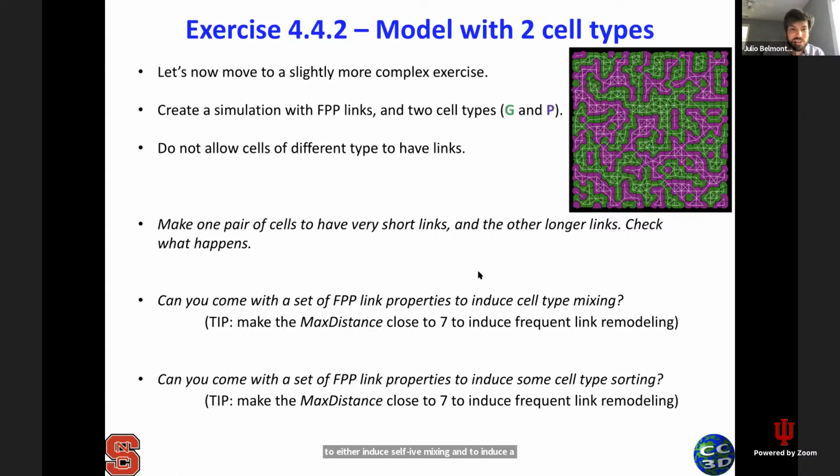So actually the initial simulation is just let's try to reproduce what I have here on the top right. Make only the purple cells have links and only the green cells have links, and see if you can get something that looks like this. Okay, in order to do this you have to set the maximum number of junctions between green and purple to 0, so those links will not be created, and tell me if you can get something that looks like what I have on the right. Okay.